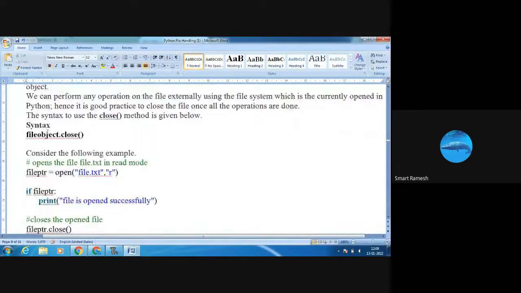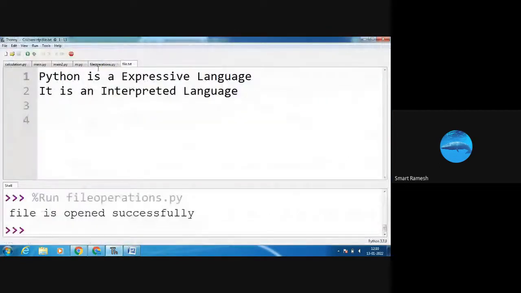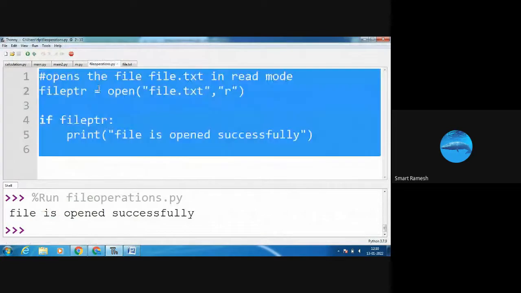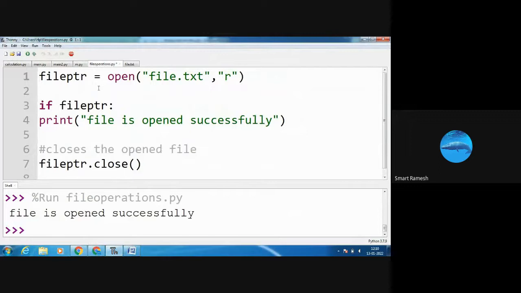Here in the same program, I am going to open the file and close the file. Here, see, I opened the file. Next, if file pointer, next, file dot close. If all the operations are done, we need to close the file. Otherwise, some external changes may appear in the file. So we must close the file. So I'm running the program. Yes, it is closed.